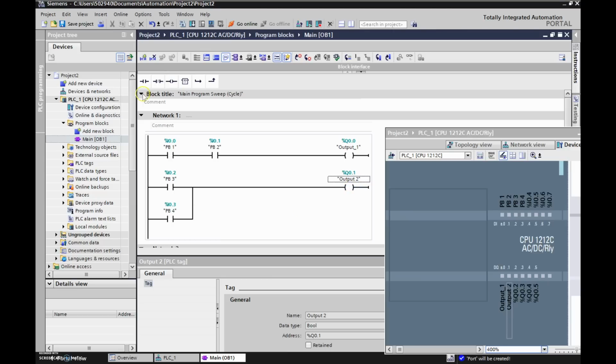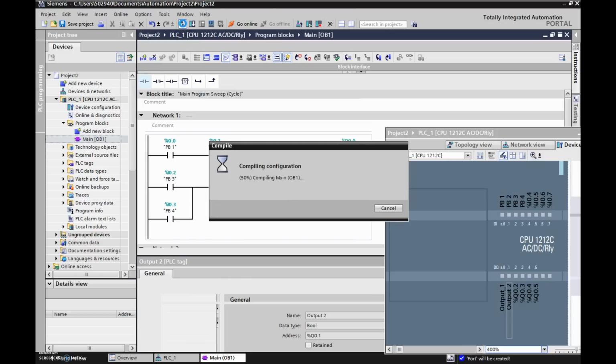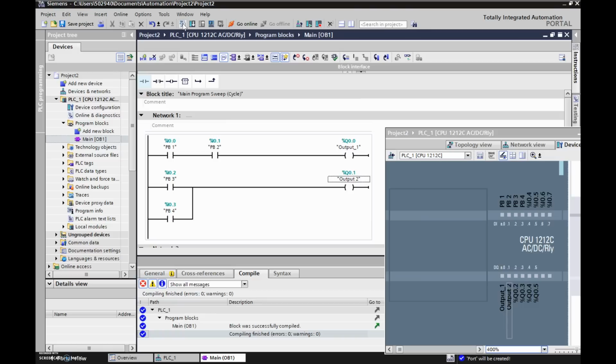Beautiful. Okay, let's go here, and you can go to compile. Let's do that just to make sure everything's cool. So we'll left click on compile. It's double checking everything. It looks like I have 0 errors and 0 warnings. Beautiful. Next thing I'm going to do is download to the device. So just hovering over this right here, left clicking on that.